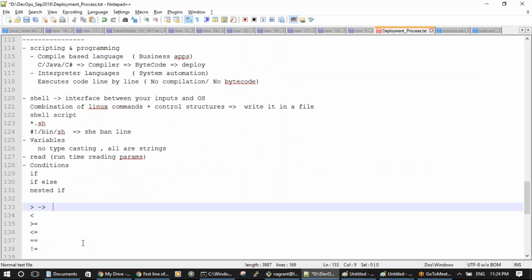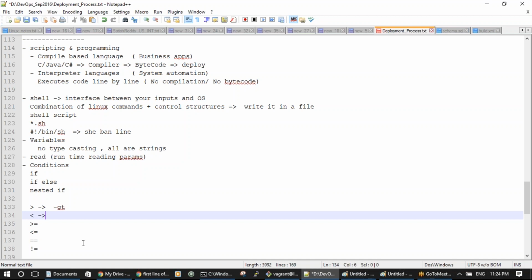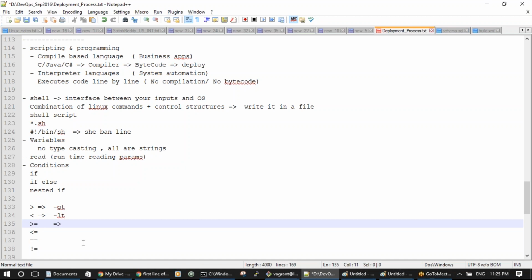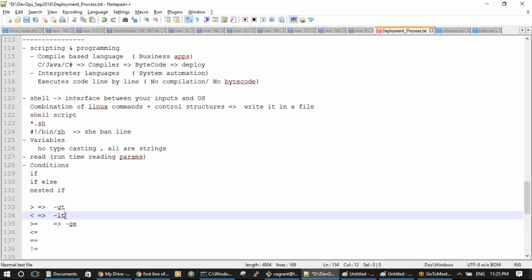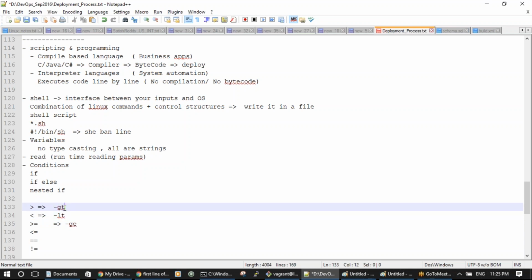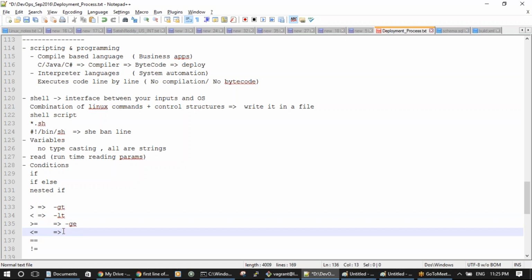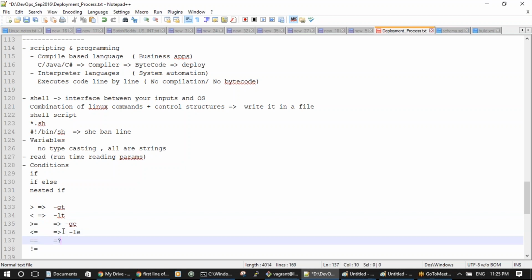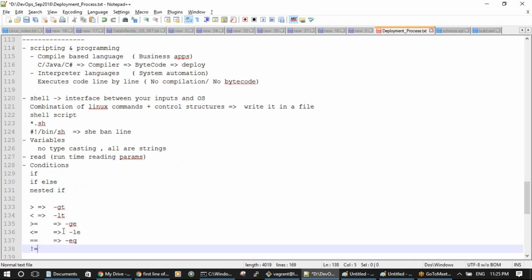The actual operators in shell scripting are: greater than is represented with -gt, and less than is represented with -lt, and greater than or equal to is represented with -ge. You might be thinking what is ge? Greater than, equal. This is how you need to read. Lt is less than, g is greater, t is than. And this is less than or equal to, nothing but -le, and this is equal to, and this is not equal.